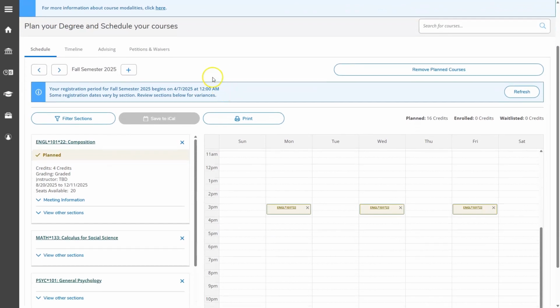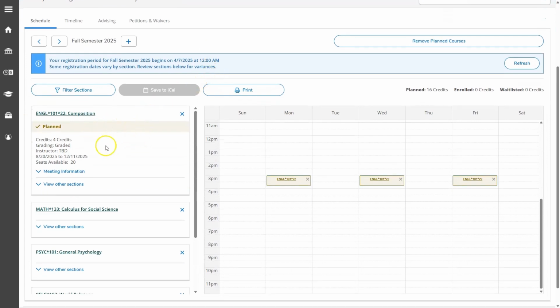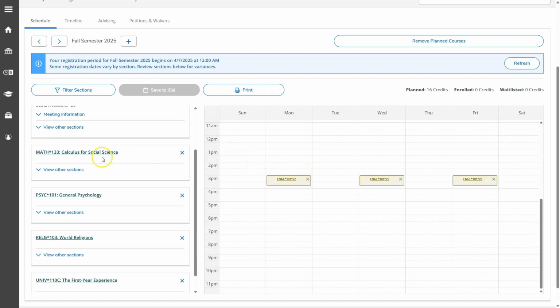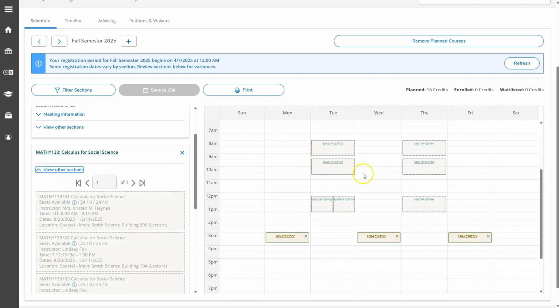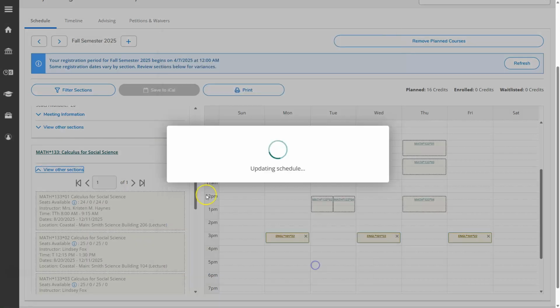As you add sections, they will remain visible in the left-hand list and in the calendar view. You can then keep adding sections for your planned courses on this left-hand side until you feel good about your schedule. You will follow the same process of clicking View Other Sections, looking at the calendar view to see which one you like with your schedule, clicking on the class, hitting Add Section.